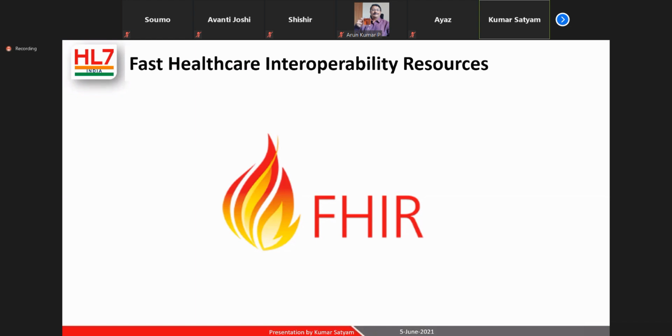FHIR, pronounced as "fire", but it's spelled as FHIR. It's a new paradigm, new thought process, and we'll see what all those are. But in a nutshell, what you need to remember is FHIR is a new standard from HL7.org. HL7.org is a standards development organization.